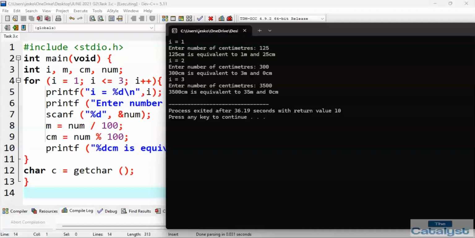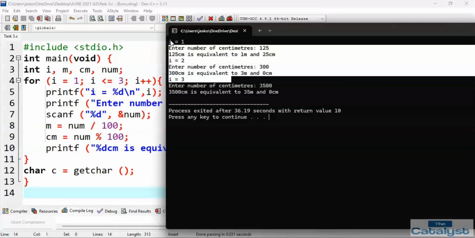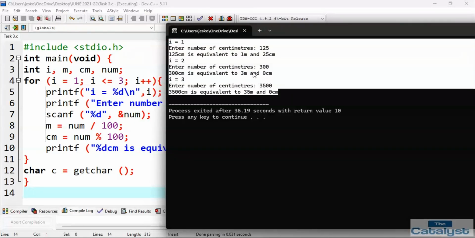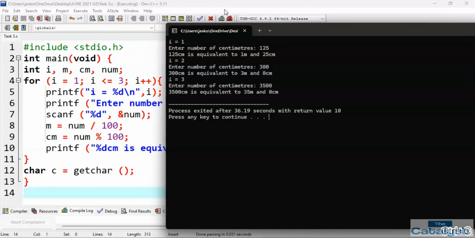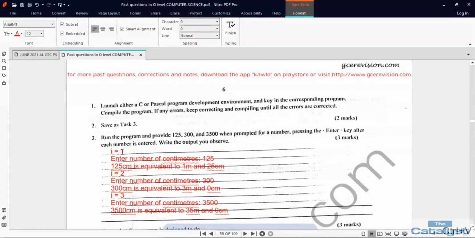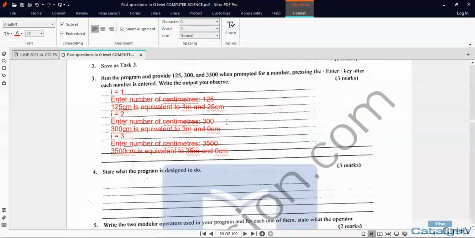Write out the output you observe. So these are the outputs. Maybe I'll just take from there and paste. That's what I observed.